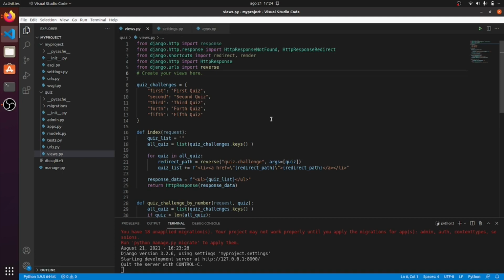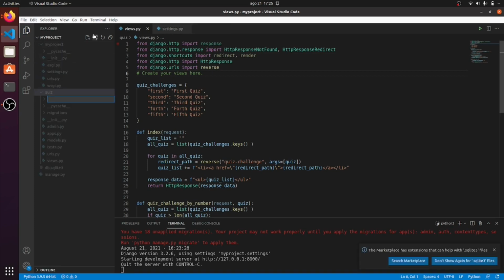In this video, I will start working with templates. A template is simply an HTML file which holds HTML code and can also output some dynamic content. For example, to render this HTML tag, we have to create an HTML document. To create the HTML document, I will go to my app and create a subfolder. I am going to name my folder as template.